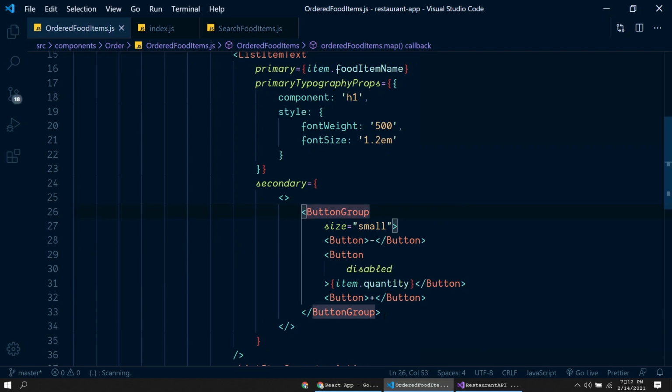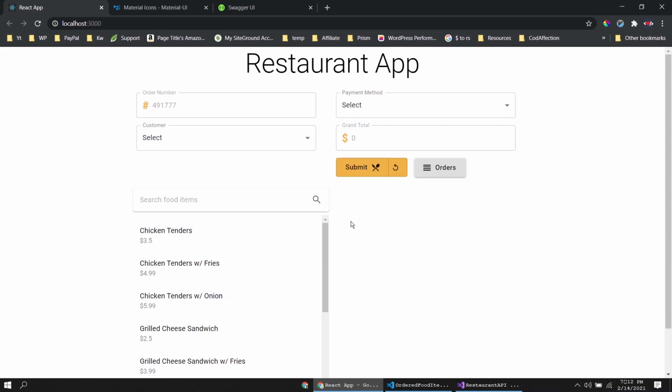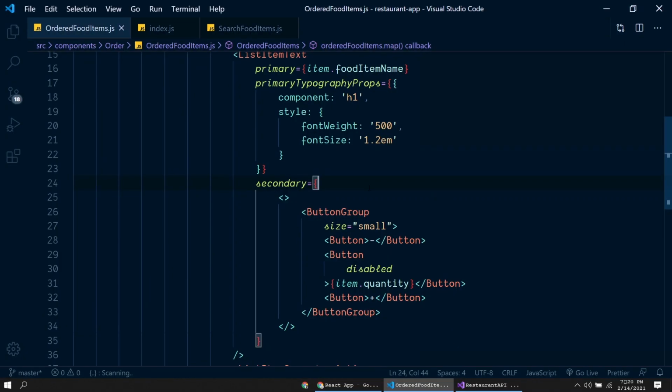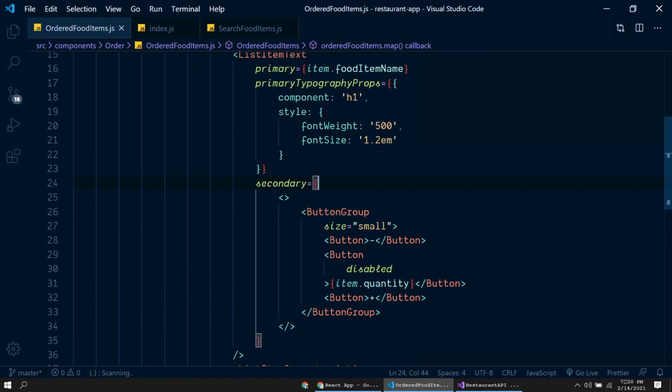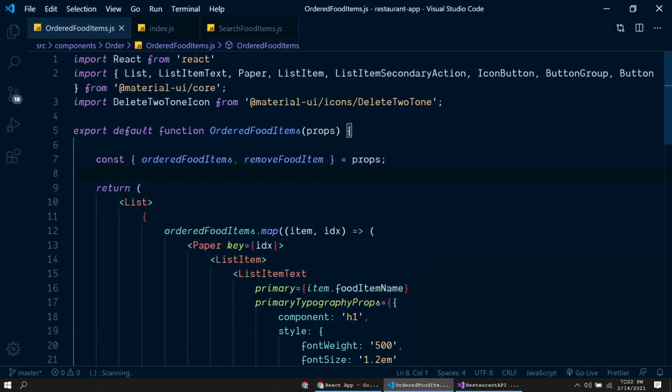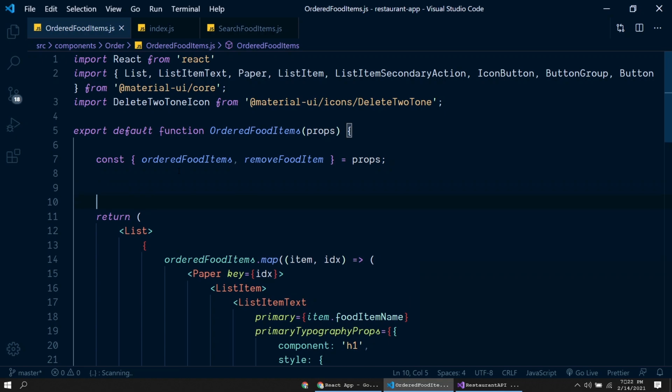Now let me save this and back to the application here. Let's select a food item. So here we have the controls for changing the quantity of the food. Now let's define a function to wire up these button click events here. Inside that we can increment or decrement based on the button we have clicked. So I will define that function inside this parent component here like we have done for this function, remove food item. No, actually I will define the function inside this component itself. Because the function is specific to this component, other components won't need that function. So let's define the function here itself.